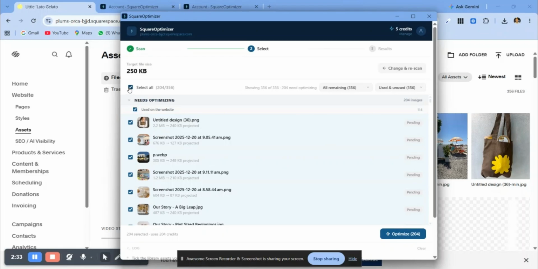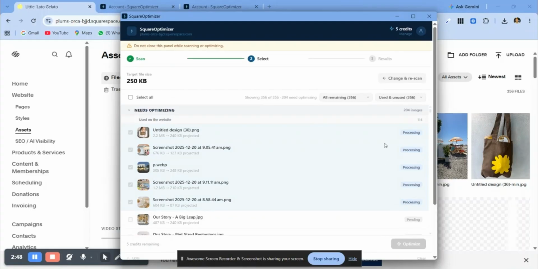What I'm going to do is deselect all of these and only go with these 5 images because I have 5 credits only. And let's optimize. In my case, it will be optimized in very little time. But if you have a lot of images, 100, 200, 500, I would suggest you optimize in batches, or just keep the tab open and maybe go and have a coffee or something while the optimization is being done.